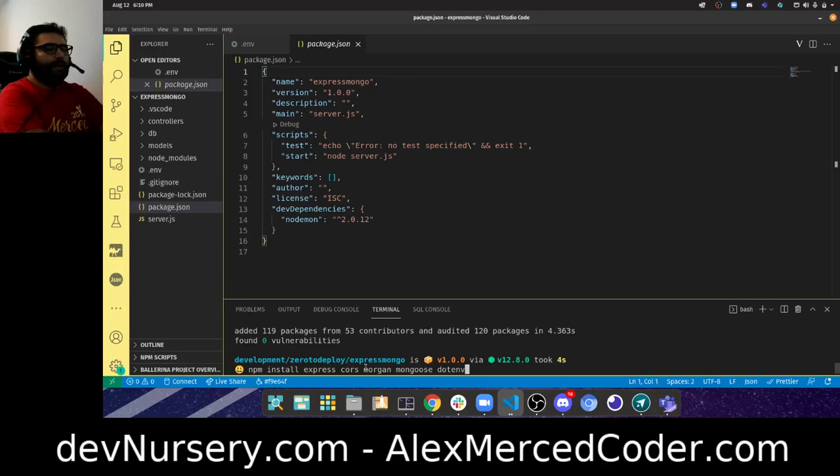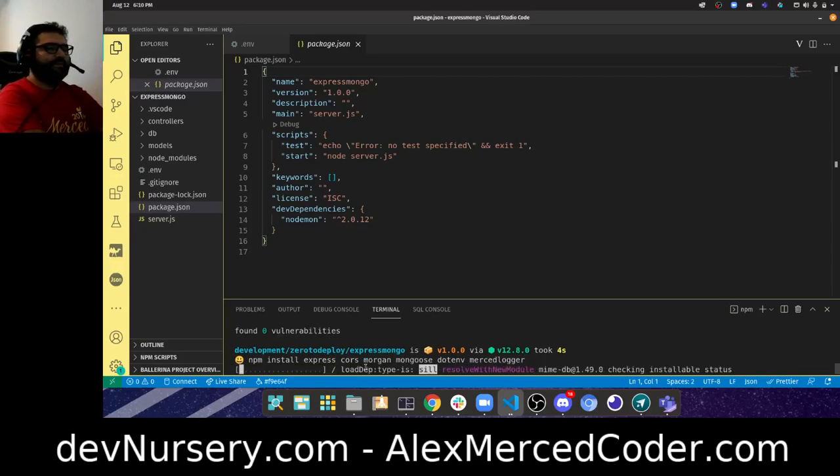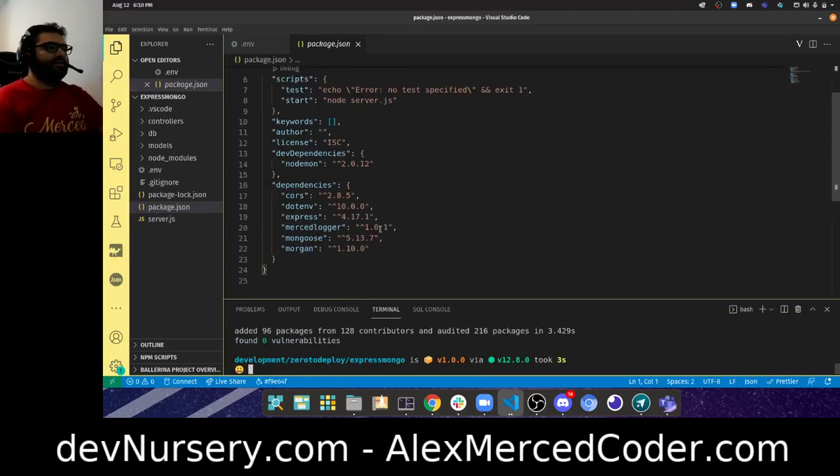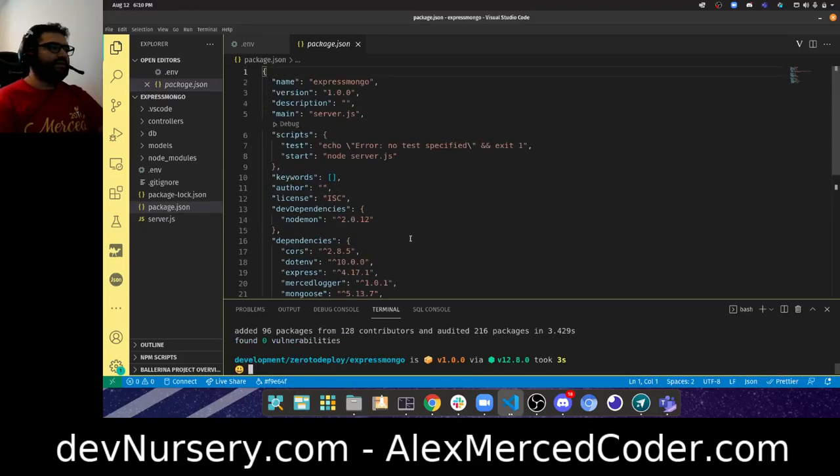And I'm also going to download Merced Logger. This is a special logging library I made because why not? But it's just going to allow me to do little colorful logs. So there we go. Let's install all those things. Okay, good. So I got all those libraries installed.